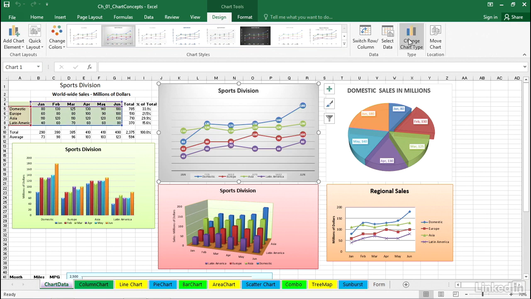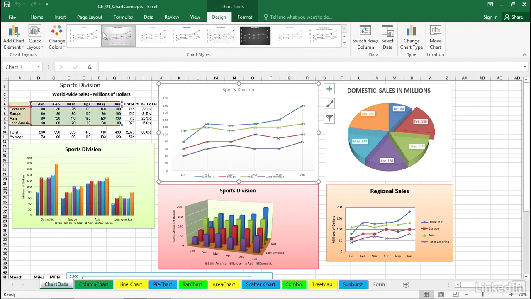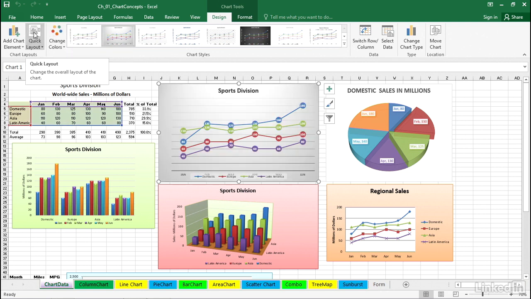For example, changing the chart type off to the right. Sometimes we'll switch the row column emphasis. Sometimes we'll change the look of the chart by way of chart styles. At other times, we might change some of the elements in a chart by adding a chart element or possibly changing the layout by way of quick layout. The Design tab has a lot to do with the content of the chart.